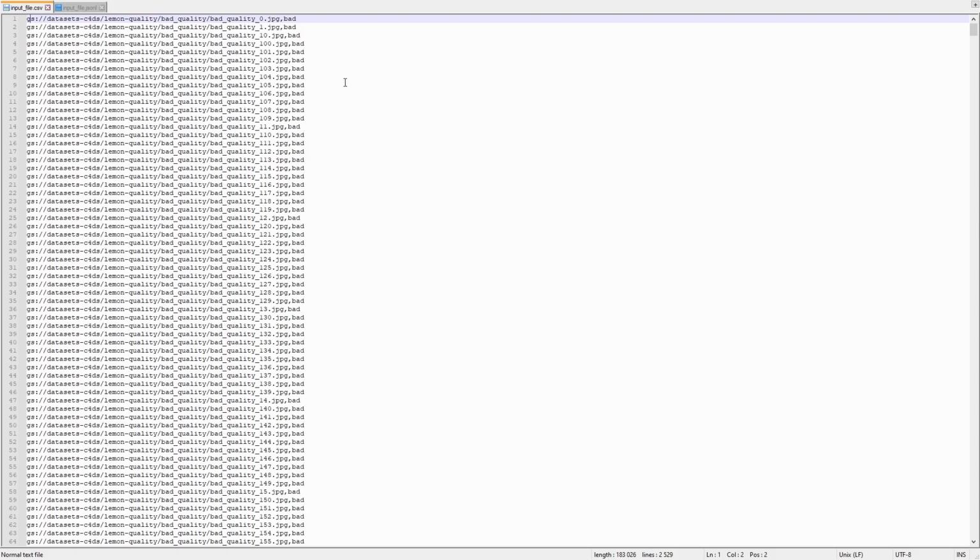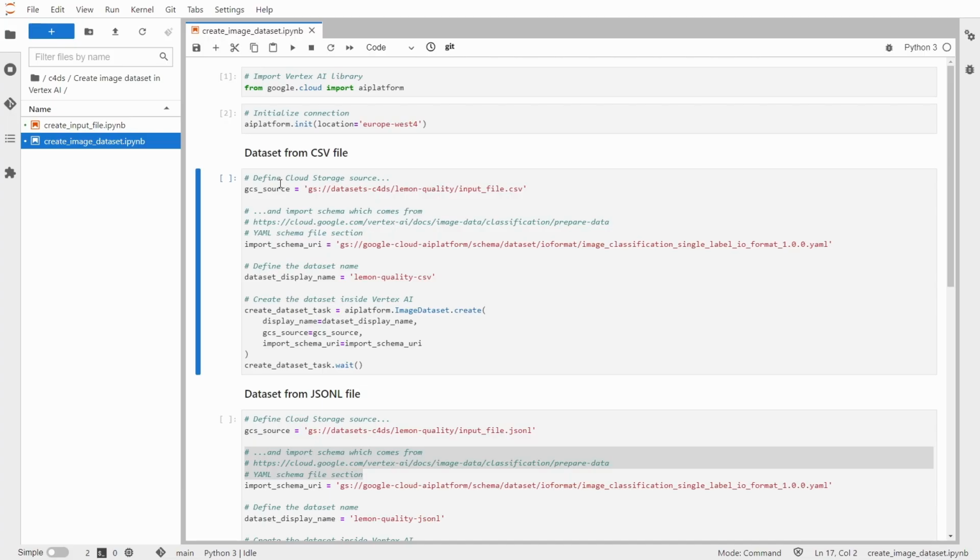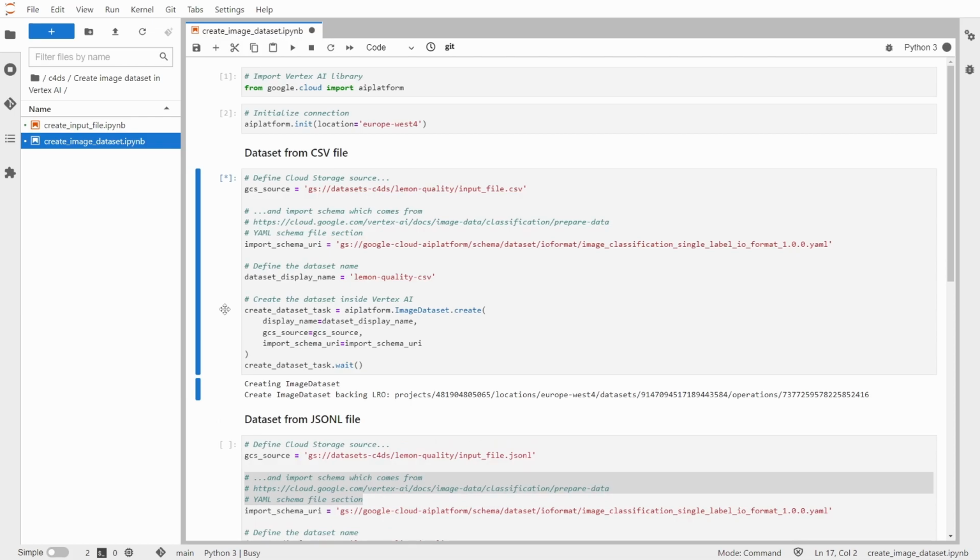So now let's go back to Vertex AI. So we already know what should be under GCS source and import schema URI. The last thing I need to define is the dataset name. I named that lemon quality CSV. So now the rest of the code creates the dataset inside of Vertex AI. So let's run it.